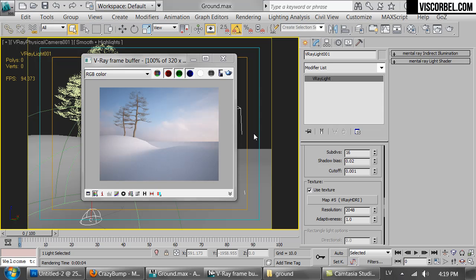Alright, so our next example is ground. We're gonna try and create some different materials for the ground. So let's start with some basic dirt.